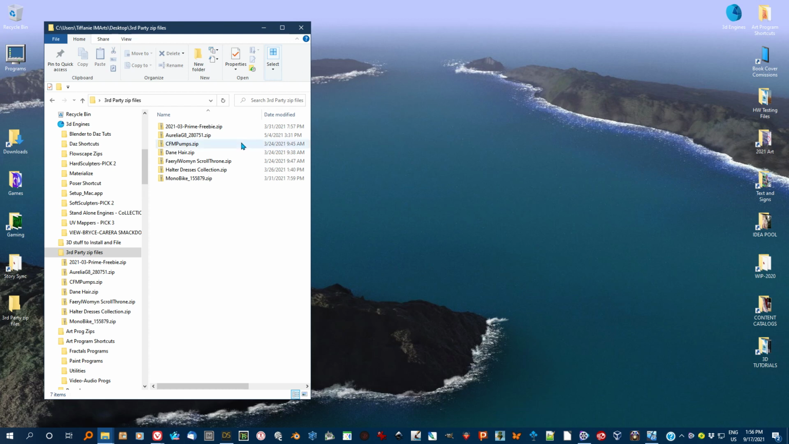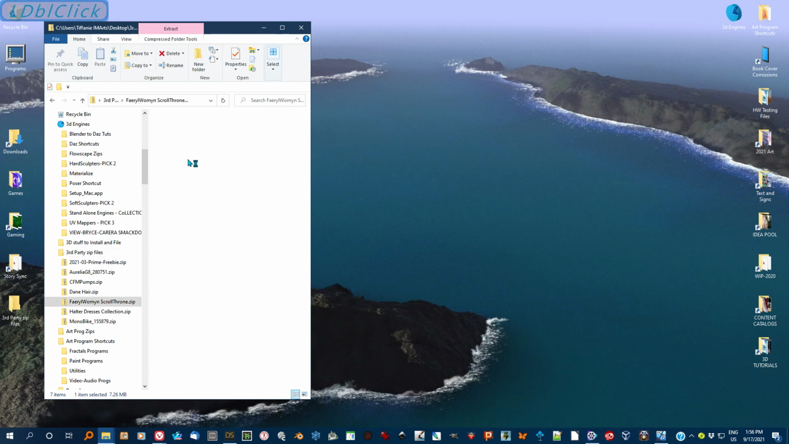Here I have some zip files that do not come from Daz. These are from Renderosity or from ShareCG, places like that. There's a lot of different places that you can get Daz assets to install into Daz Studio. So what we're going to do is we're just going to pick one of these to begin with. So let's pick this one, and on Windows 10, which is what I have, you double click.